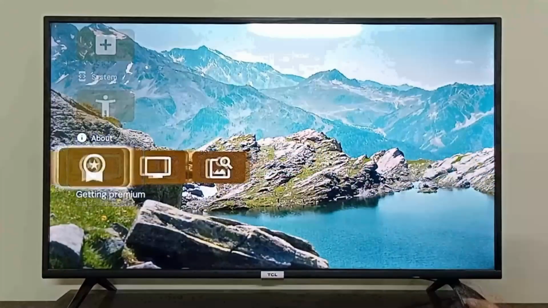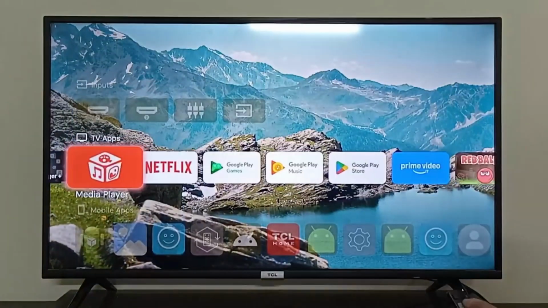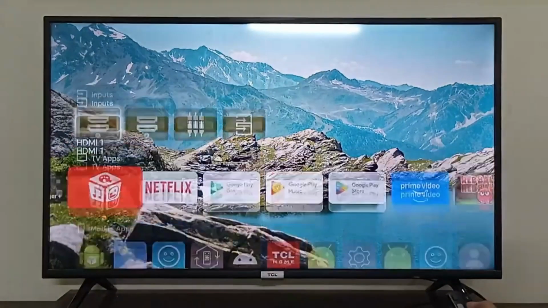So this is how you can simply change your wallpapers on your TCL Android TV. You need a third-party launcher as well. And this is how you change your themes as well.